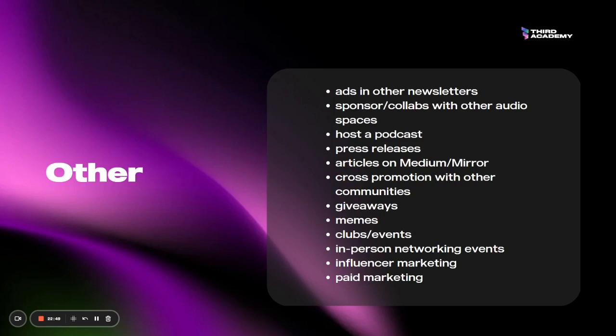You can cross promote with other communities, which we will get into when we talk about partnerships. You could run giveaways if you have merch or NFTs or anything that could be a giveaway. You can generate memes, which generate culture in your community, and people could share them across social media. You could become a sponsor or become involved in other clubs or host different events. You yourself could host an in-person networking event for your community, or you could be a part of one, or just go to them and network and share your community and what it's about.